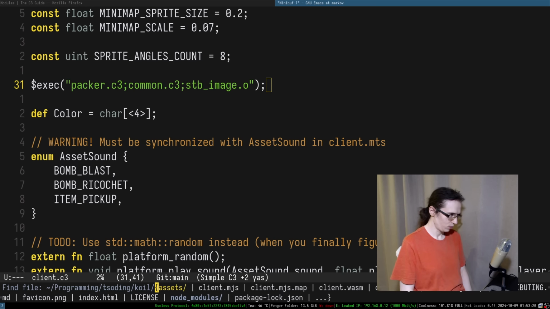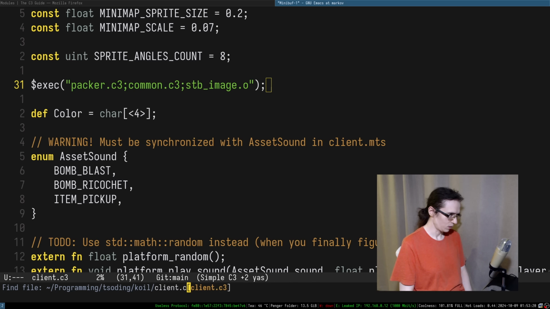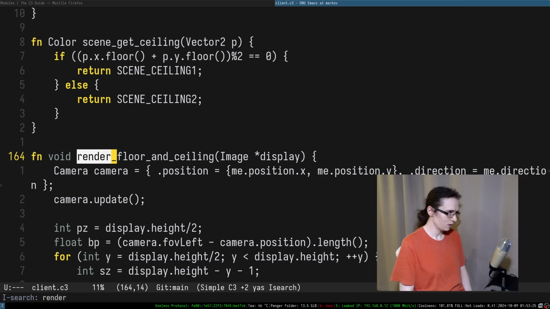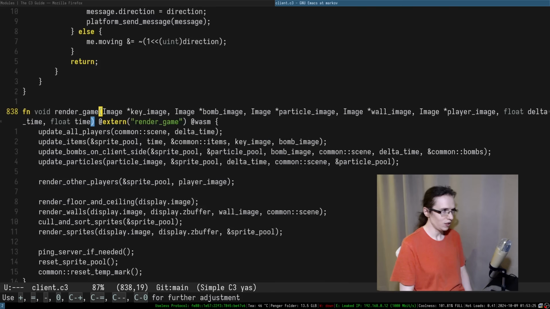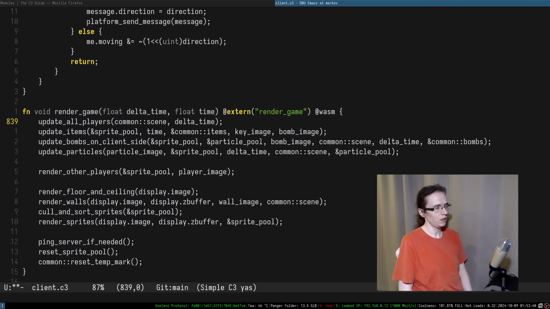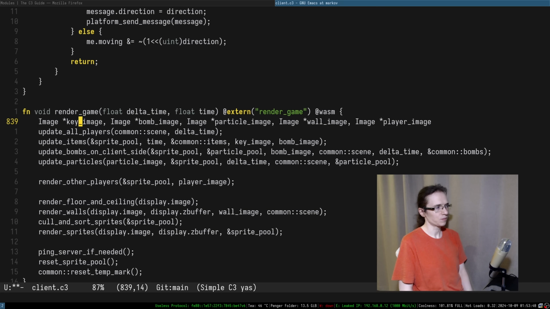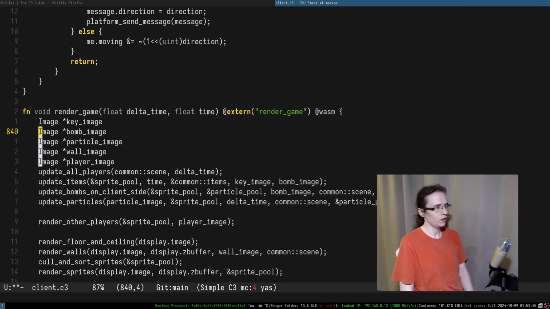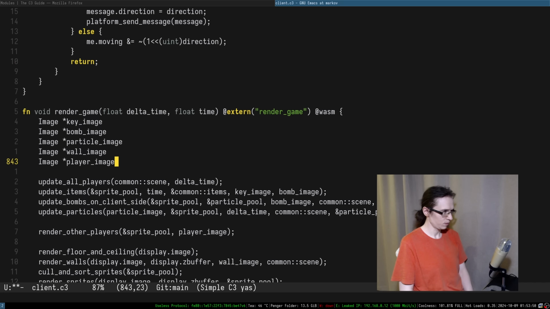Okay, so let me see. Now I want to find render the game, and as you can see here in render the game, we accept all sorts of images. That is very interesting. We can maybe now move them in here, so they are not part of the arguments anymore.